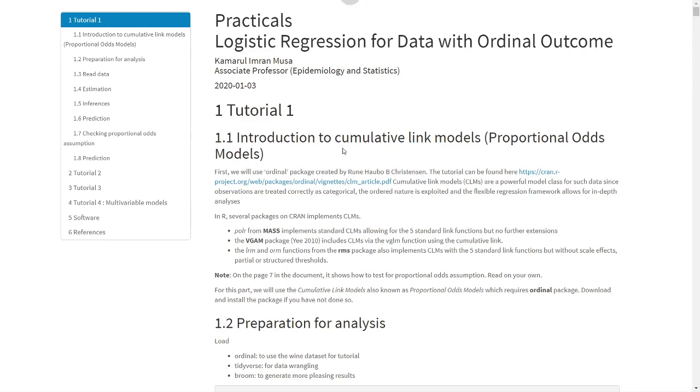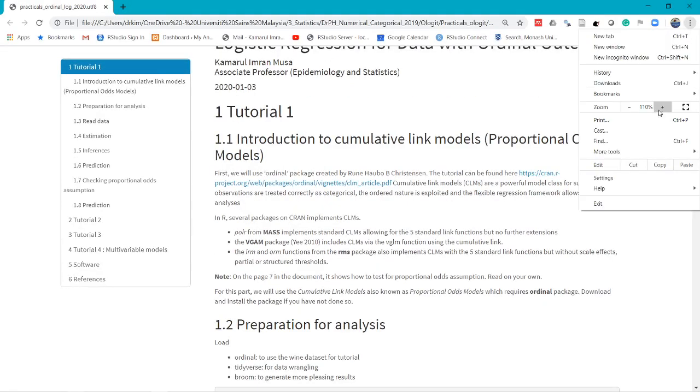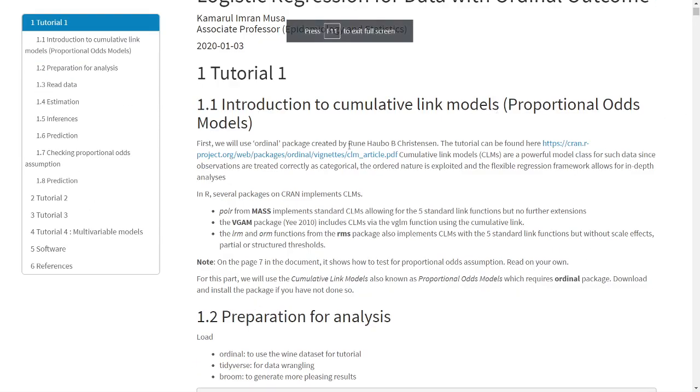Let's first go to tutorial number 1, where we'll talk about introduction to cumulative link models, or also known as proportional odds model. Let's enlarge this one first. In the first tutorial, we will use the ordinal package by Rune Haubo B. Christensen, and the tutorial can be found here.